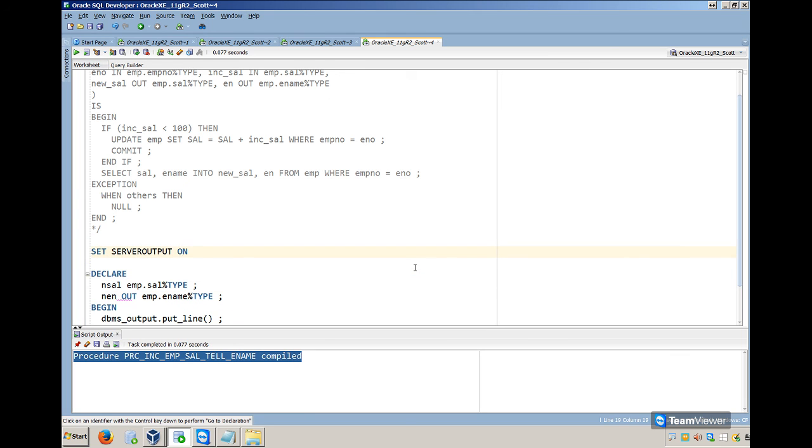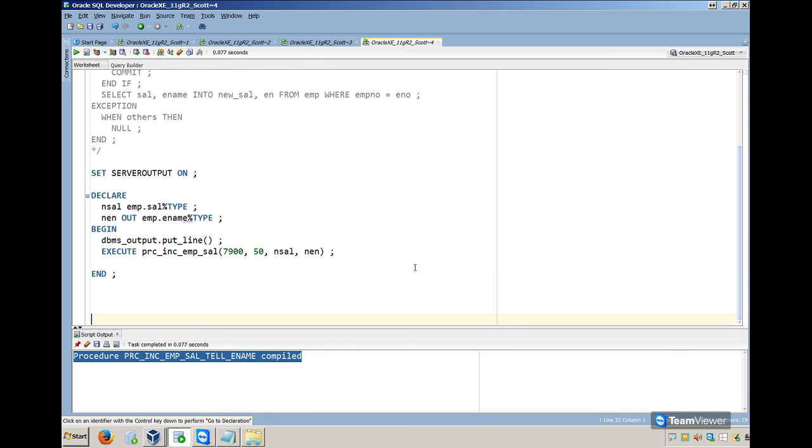Now here we are not learning anything new. This PL SQL you already know. So we'll print what is the nsal concatenated with nen. What is that before and what is that after? We'll print both. Let's say we'll print the nen first, and we'll take this dbms output, paste it, and we are done with the code.